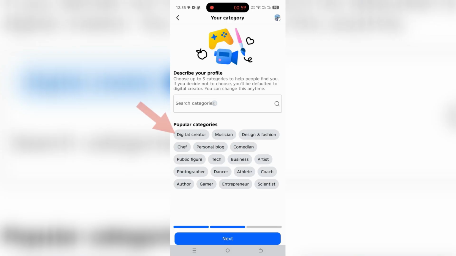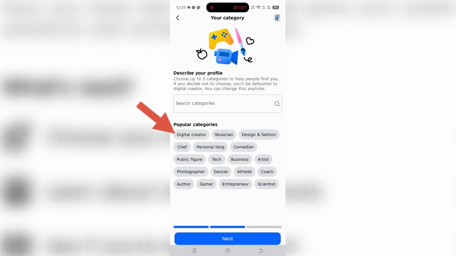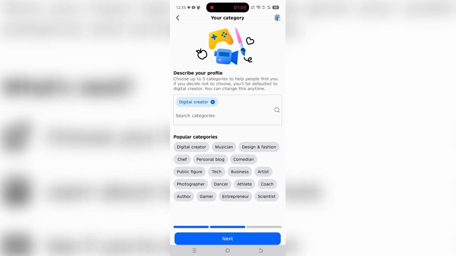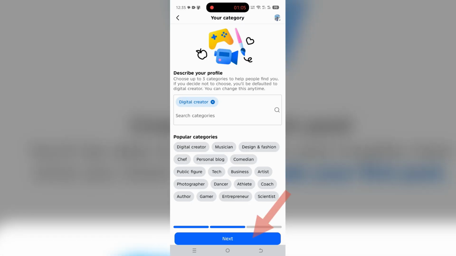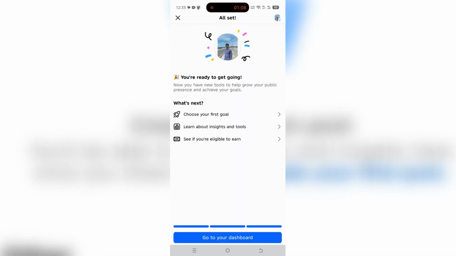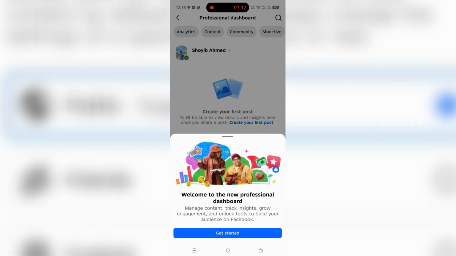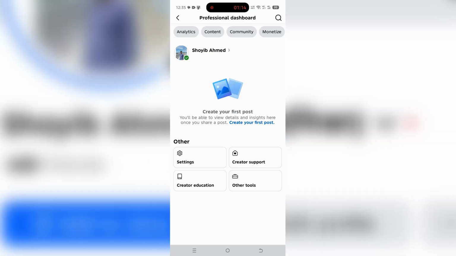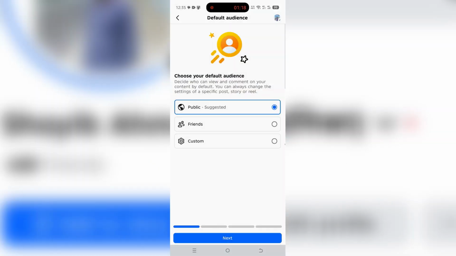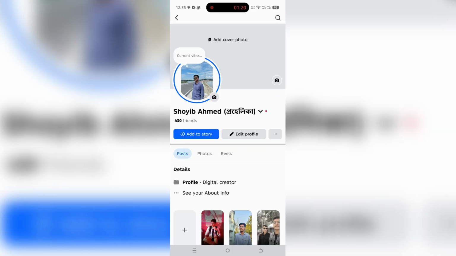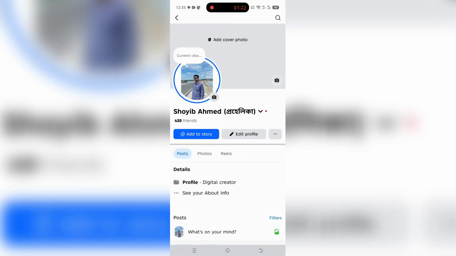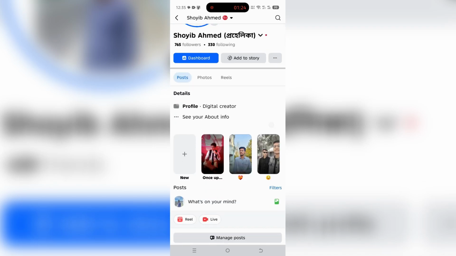Now choose your profile category. I am selecting digital creator. Tap on next. Now tap on go to your dashboard. From here you will be able to see your profile progress and more professional tools. Now simply go back to your profile. And now you can see that professional mode or pro mode has been turned on successfully.